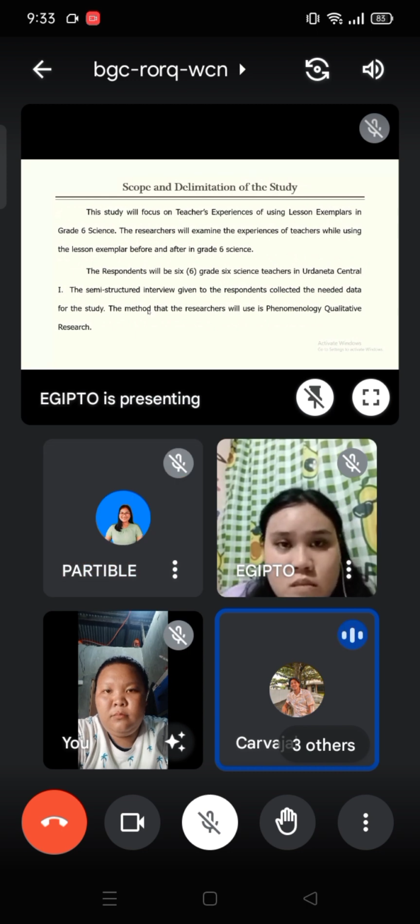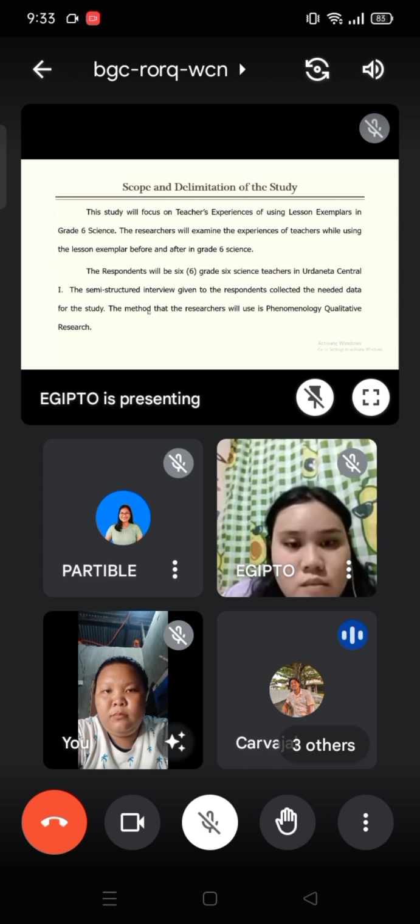Scope and delimitation of the study. The study will focus on teacher experiences of using lesson exemplar in grade 6 science. The researcher will examine the experiences of teachers while using the lesson exemplar before and after grade 6 science. The respondents will be 6 grade 6 science teachers in Urdaneta Central 1. The semi-structured interview given to the respondents collected the needed data for the study. The method that the researcher will use is phenomenological qualitative research.